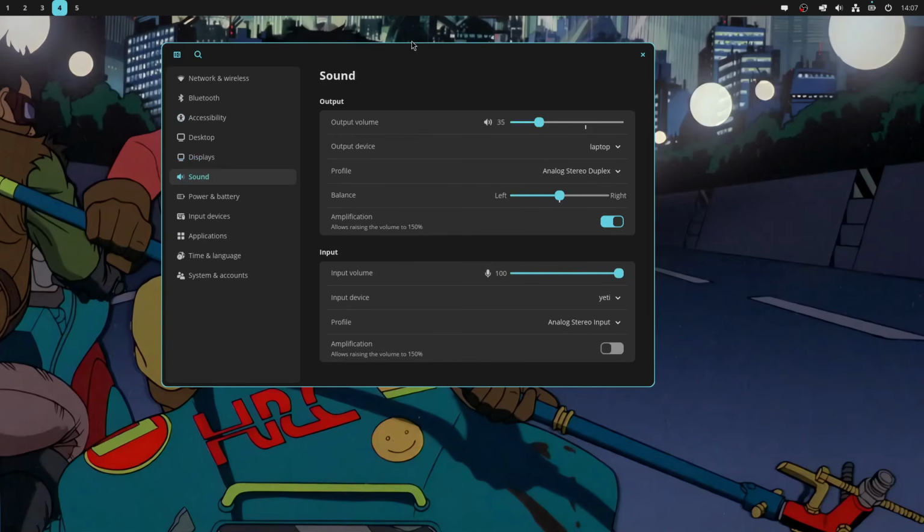Then we've got the sound. We've got the output volume, output device, the balance. You can have amplification so that you can raise the volume above 100%. You've got the input volume, the input device, profile, and amplification for the input device as well.